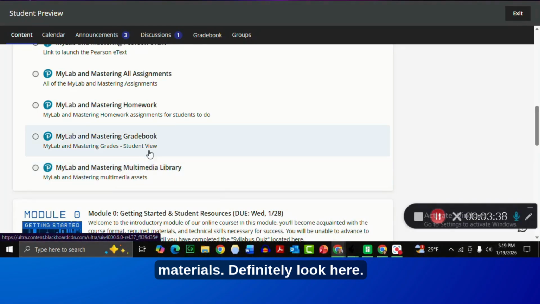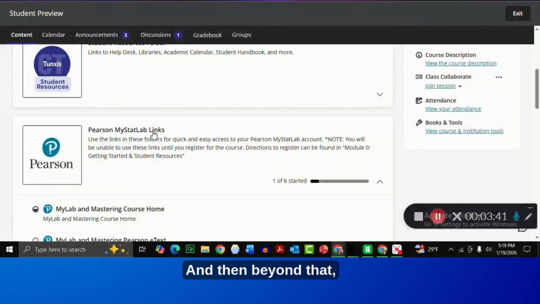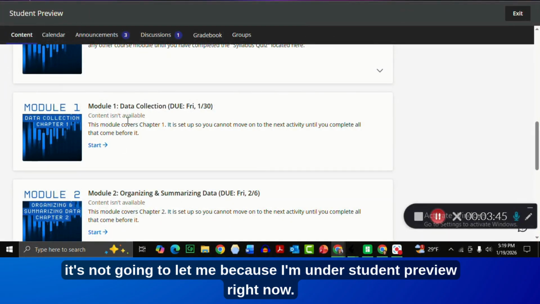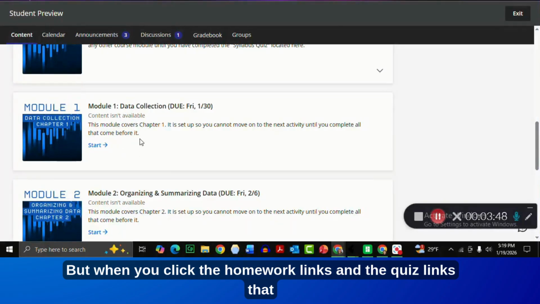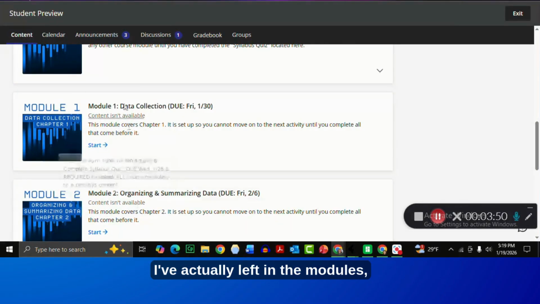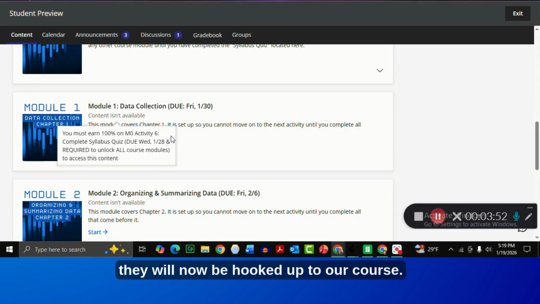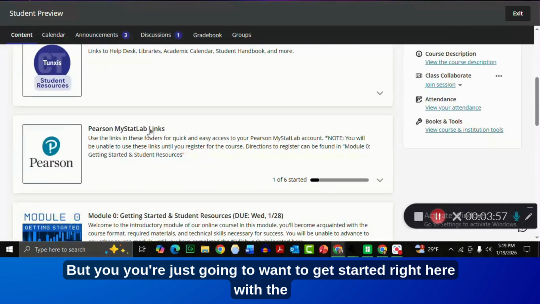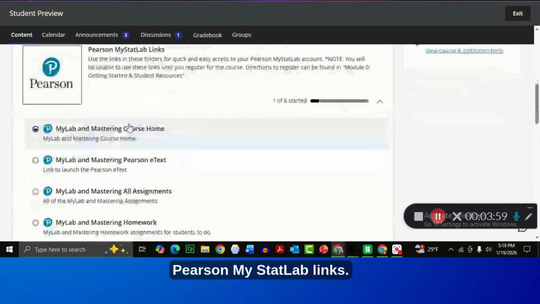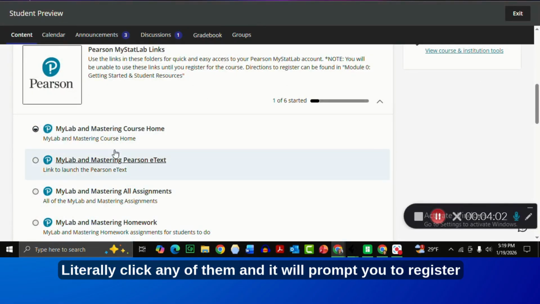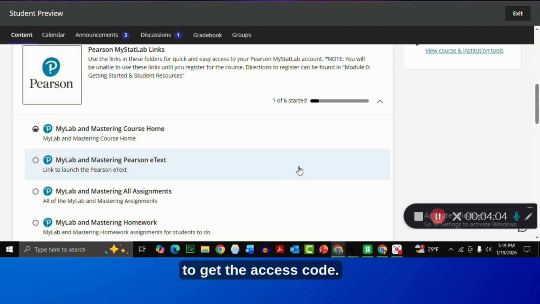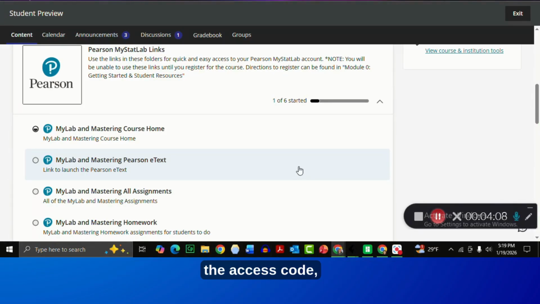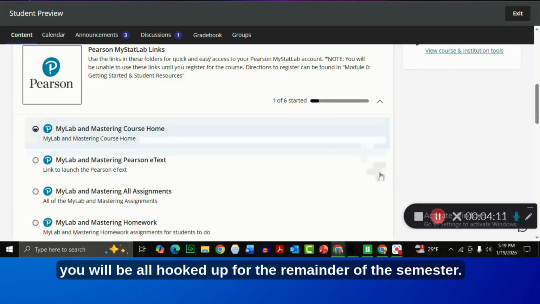Definitely look here. And then beyond that, when you go into the course modules, it's not going to let me because I'm under student preview right now, but when you click the homework links and the quiz links that I've actually left in the modules, they will now be hooked up to our course. So if you have any questions or any problems, let me know, but you're just going to want to get started right here with the Pearson My StatLab links. Literally click any of them and it will prompt you to register to get the access code. And once you sign up for your account or log into your account and pay for the access code, you will be all hooked up for the remainder of the semester.